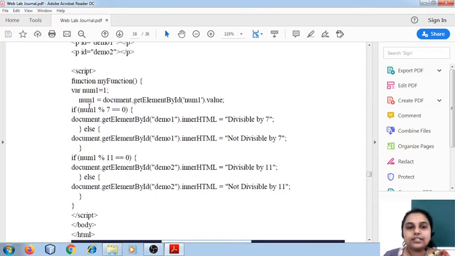After fetching the value that is entered by the user, it is stored in num1. So we are going to check whether num1 is divisible by 7 or not. How are we going to check whether it is divisible by 7? We are going to make use of the modulus operator. If the number is divisible, its remainder is going to be 0. Then we check whether it is divisible.